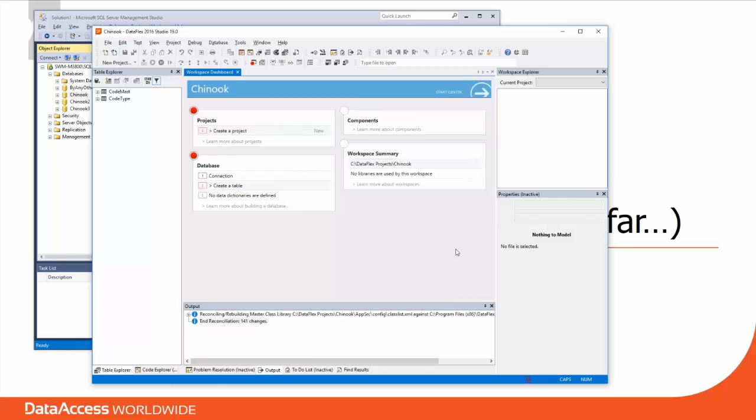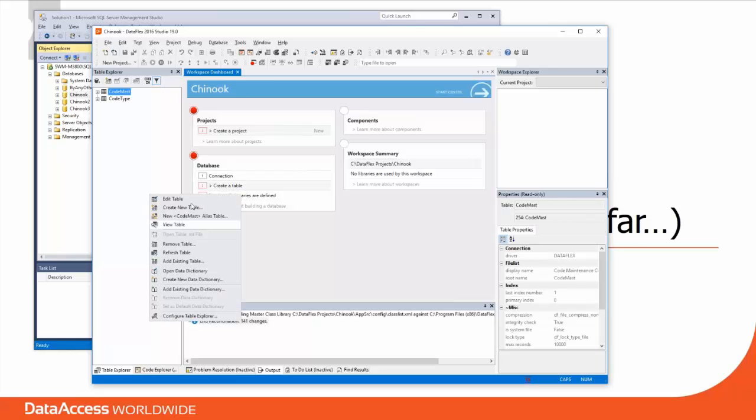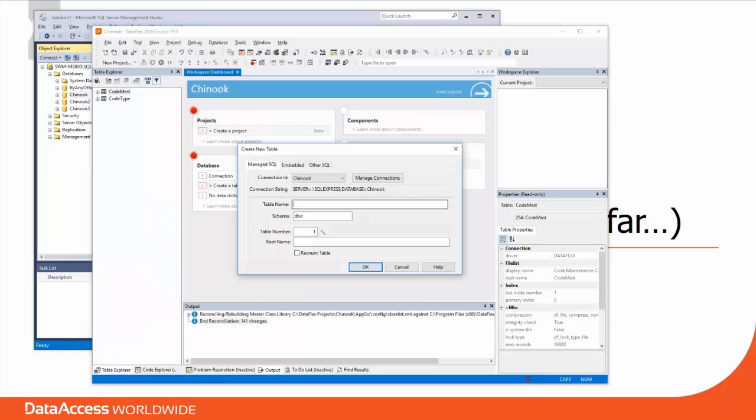Well, I could, let's say, create a new table right here. So now when I'm creating my table, it knows about my connection ID, so all I have to do is give it a table name, decide what table number I want it to be, and just go on from there. So everything's good. But again, this is if I want to use a managed connection table.